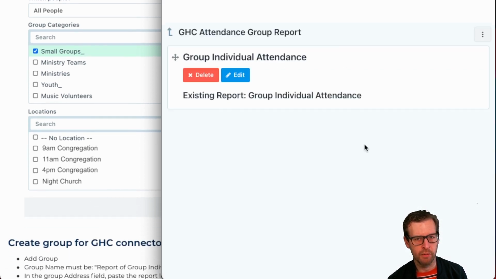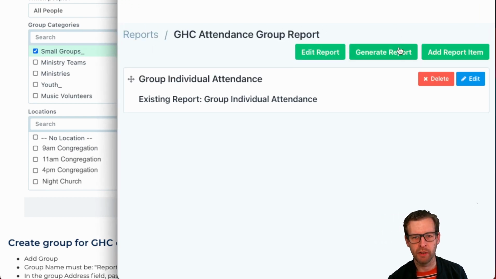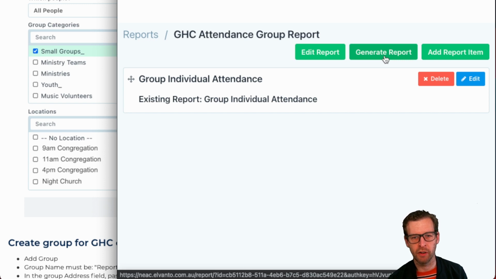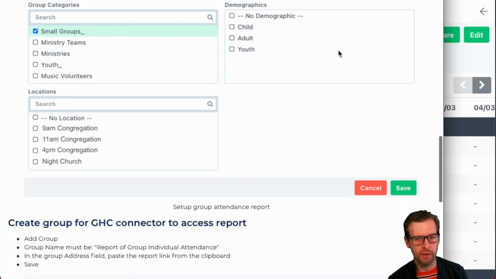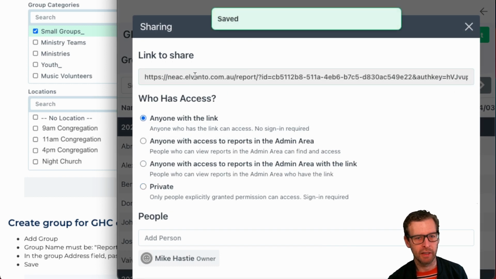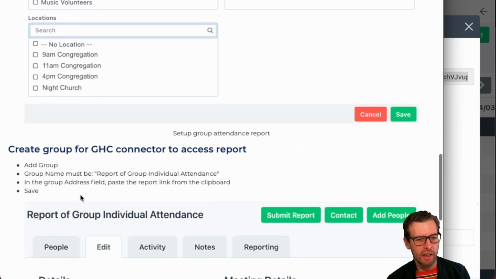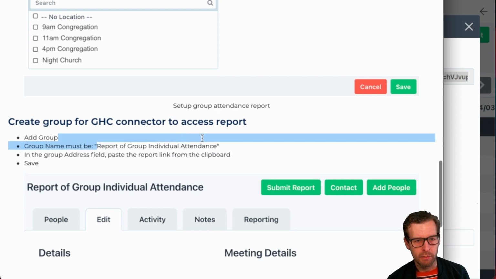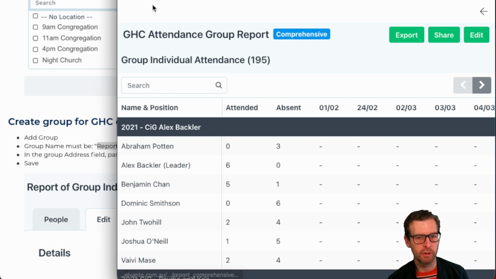We're going to add to report, and just jumping in and out of sort of the mobile view and the web view as I drag that width across. Generate report. All right, so here's our report. And now we're going to do that same step before where we share it with anyone with the link. I'm going to copy this into another note file here on my side. And then we're going to add another group, and that group's going to be called this, and that's the way GHC is going to be able to access this report.